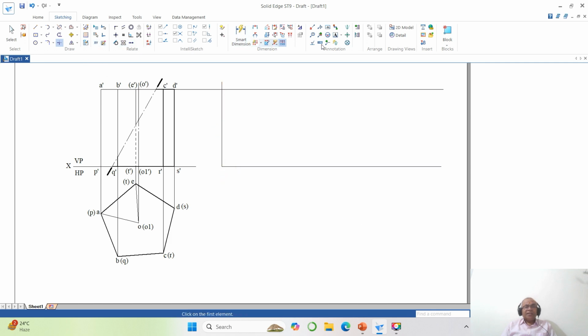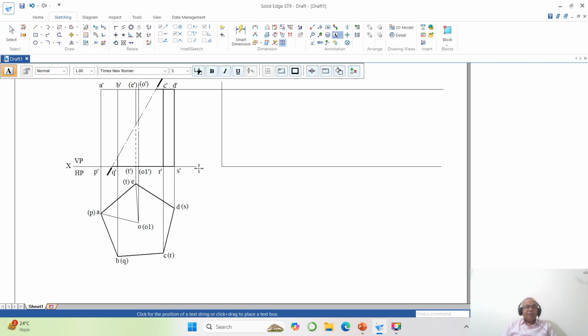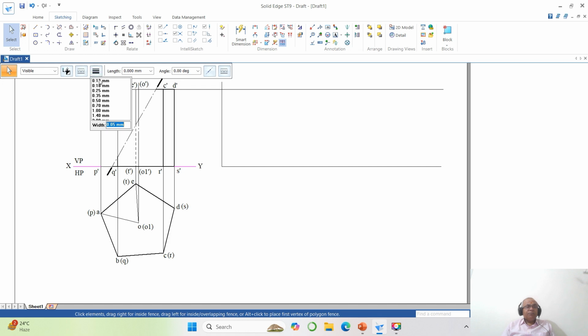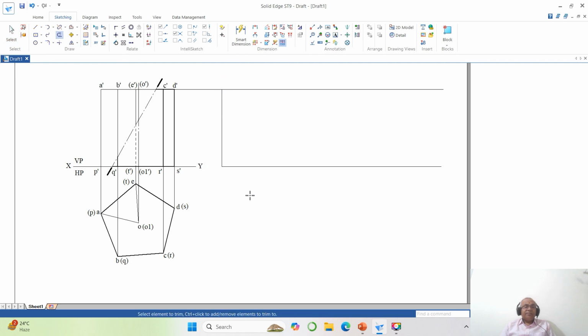Then you go to text, here you type small letter y or capital letter Y and then go to move, disable copy, you select this. Now you go to select, and by holding the shift key, you select this line and this line, make it 0.13 because that is the XY line. So now you go to trim, so trim this line.